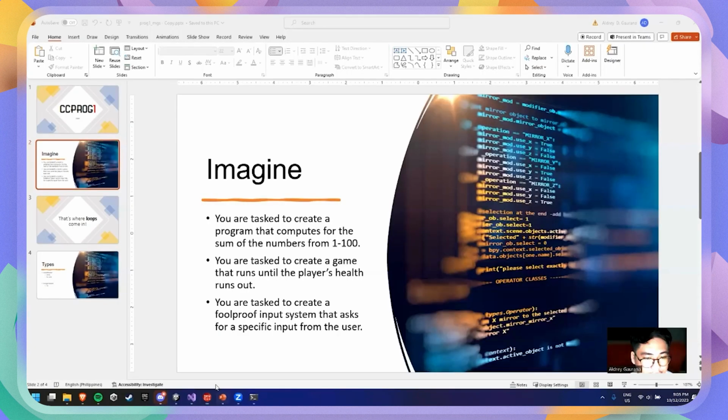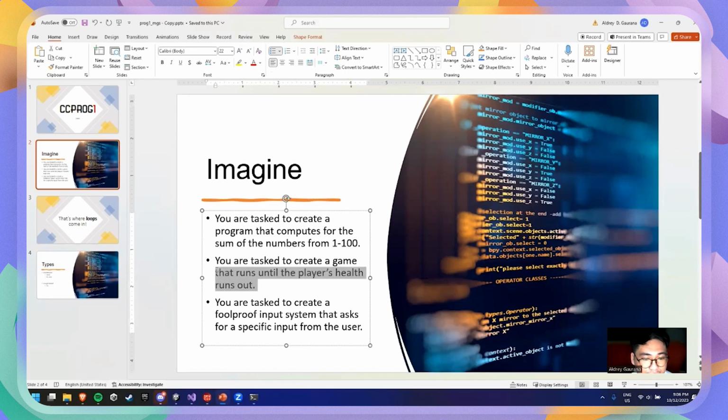So, okay, going back to our presentation, you are tasked to create a game that runs until the player's health runs out. You may use a while loop for this, as I have showed you earlier. A while loop runs up until a certain condition is met for it to terminate. So you can say while the player's health is greater than 0. Once the player's health reaches 0, that will immediately terminate, ending the game.